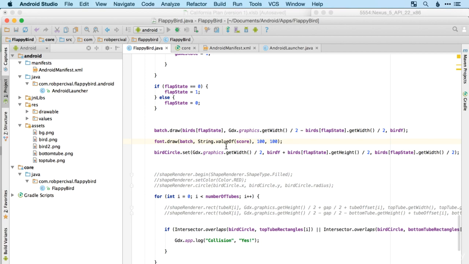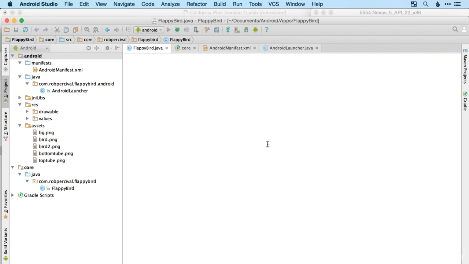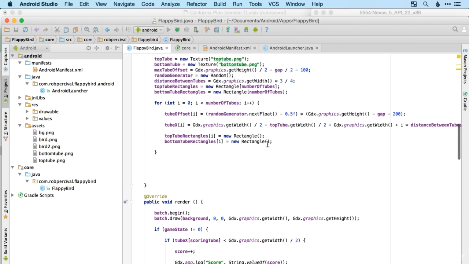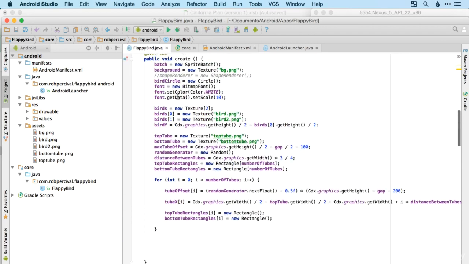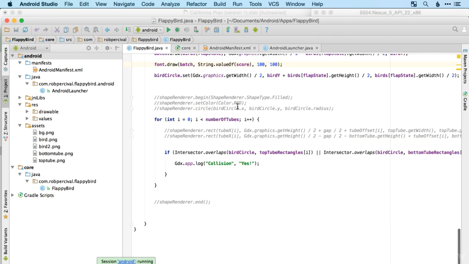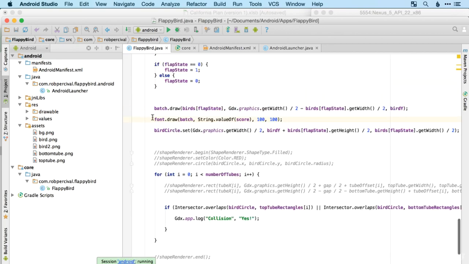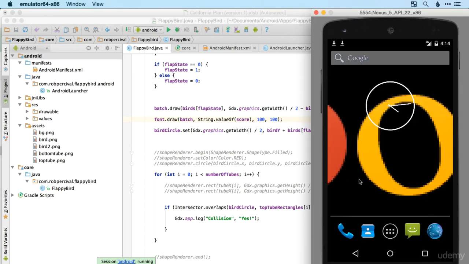So simple as that. We've created the bitmap font. Up here we've specified the size and color just there, and then we've actually drawn it down in the render method. So let's take a look.